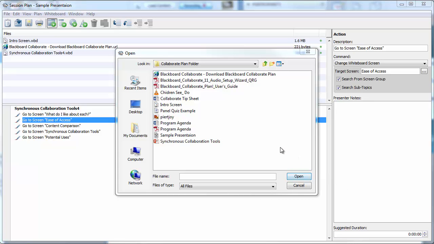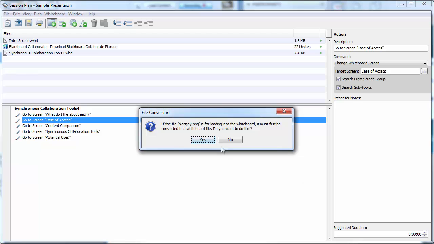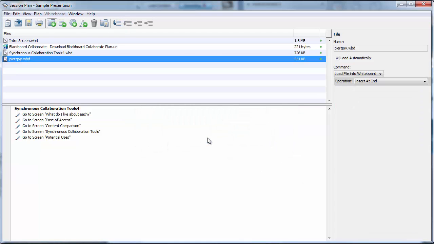Three types of content files require conversion in order to be played in the whiteboard: PDF files, presentation files, and picture files. Various picture formats like GIF, PNG, JPEG. These all need to be converted into a whiteboard file in order for it to play in the whiteboard. So we hit Open and select Yes, and it's been converted to a whiteboard file.